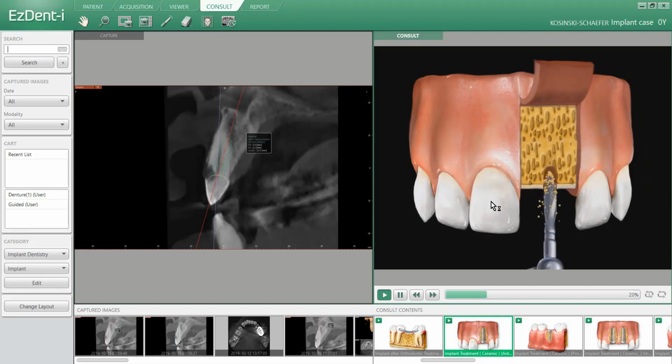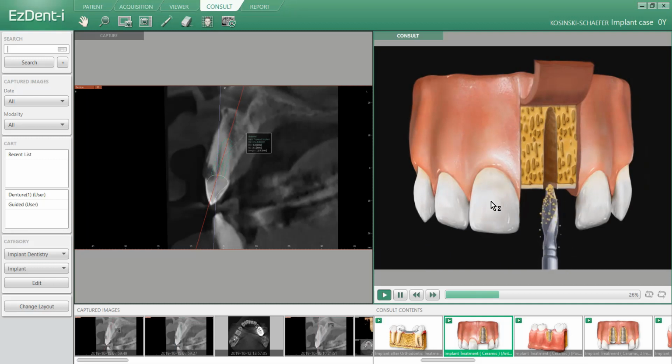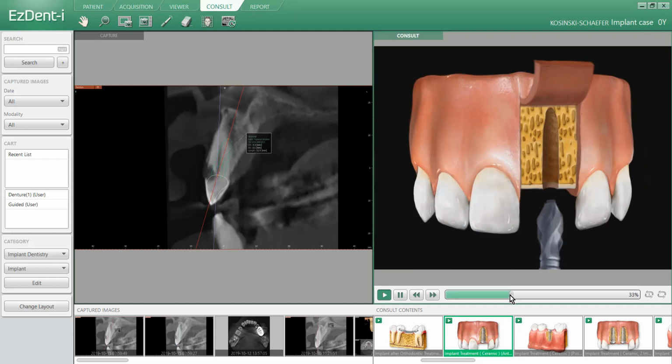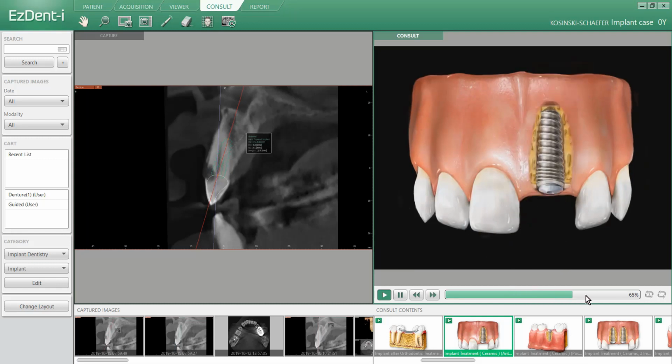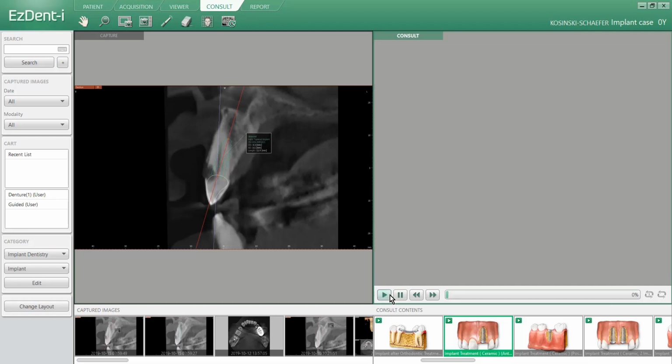In this case, we're showing a flap type surgery where we're showing our pilot drill, followed by our series of drills to drill for width and depth for our implant, showing the healing cap on there, and then restoring with a final abutment and our crown.